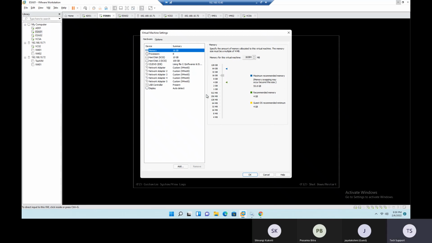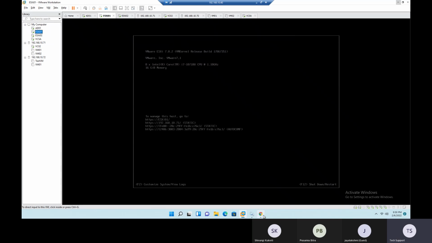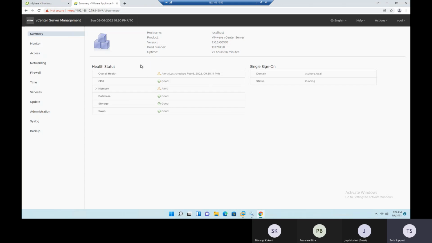But it's not allowing. That means it requires a restart. Okay, that alert for the time being you can just ignore. I will fix it. I will just increase the memory to resolve this alert message. And single sign-on is also one of the vCenter server default components, and the domain we gave is the default domain vsphere.local, and the single sign-on service status is in running state.